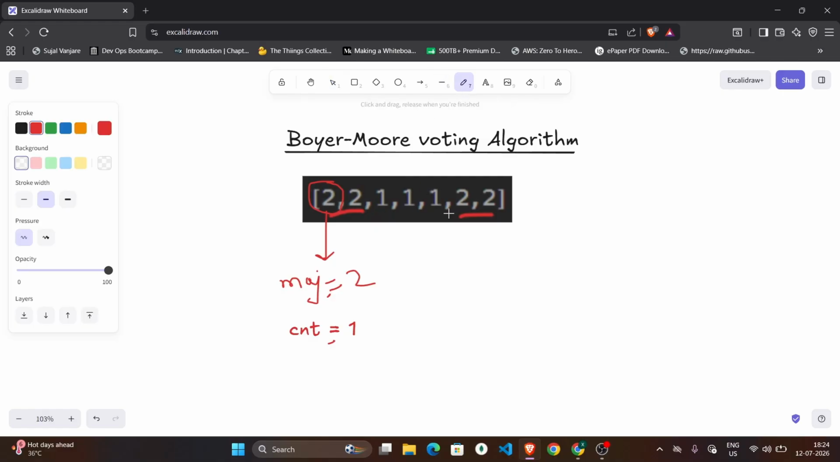As we move through the array, the second element is 2. Then we check if it is equal to the majority element. If it is 2, we increase the count. The next element is 1. Is it equal to the majority element? No, it is not. So we decrease it: count minus minus, so the count will become 1. And the next element is also 1, so now the count will become 0.